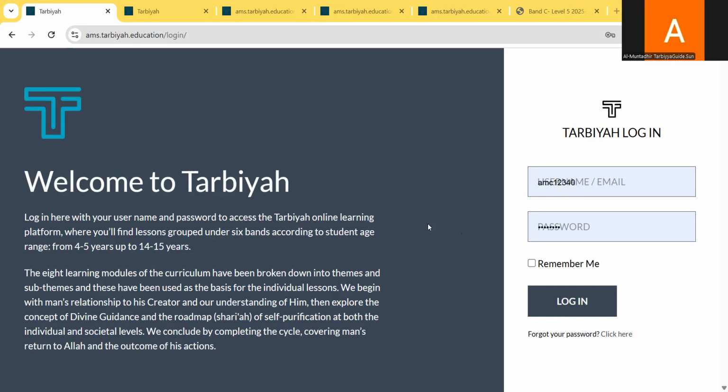This will remain the same for students who are in level 5 and up until level 12. So your login ID will not change once it is assigned to you in level 5. So level 5 parents, please look out for any email that will be sent out to you from the admin providing the login and password for the Tarbiya platform.